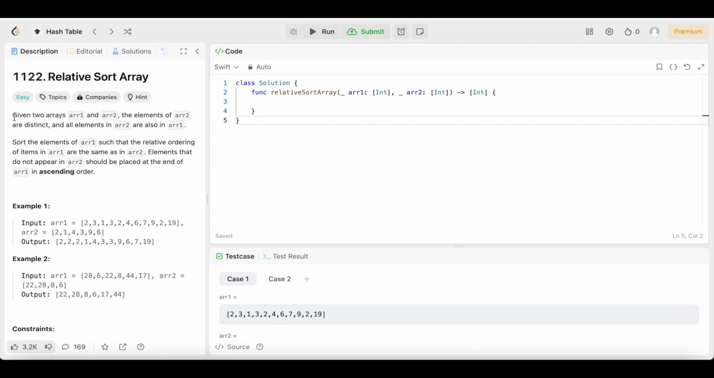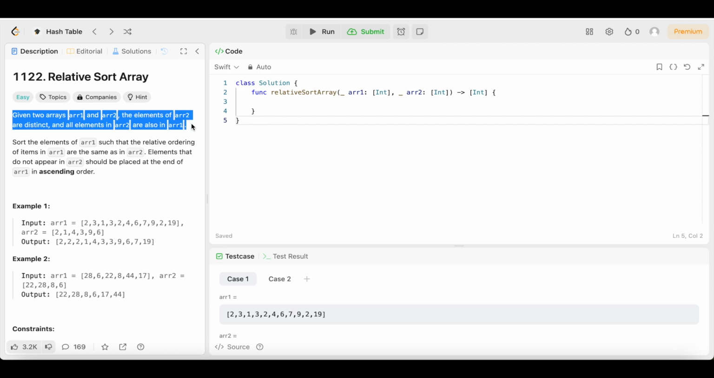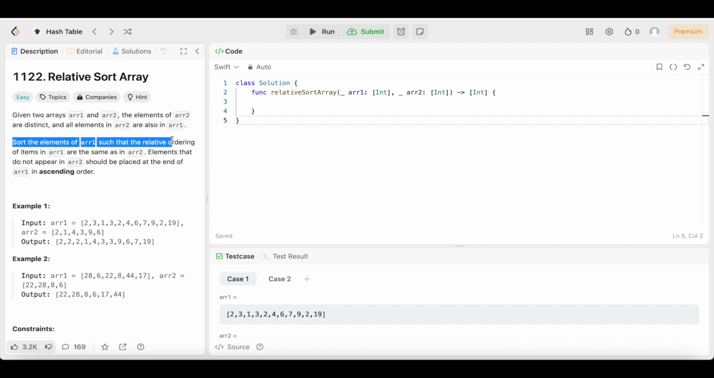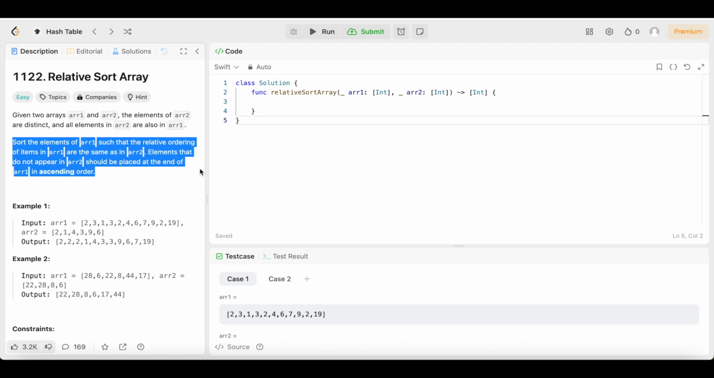So let's see what the question says. It says, given 2 arrays R1 and R2, the elements of R2 are distinct and the elements in R2 are also in R1. Sort the elements of R1 such that the relative ordering of items in R1 are the same as in R2. Elements that do not appear in R2 should be placed at the end of R1 in ascending order. So let's break that down and see what that means.